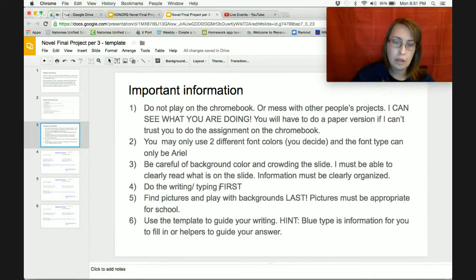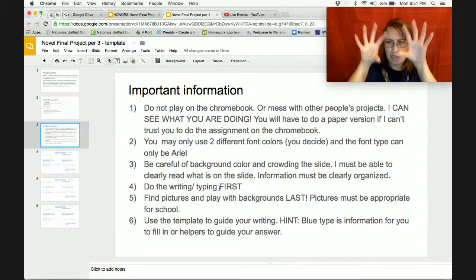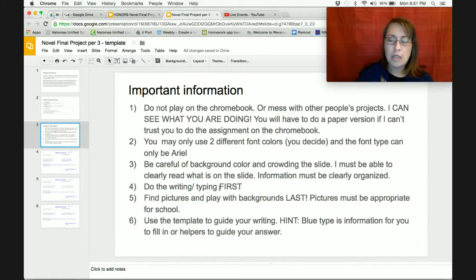It's not a toy. Okay, be careful with background color and crowding the slide. Don't put too many images into it where I'm like, where's the words? And don't have a black background with black font or a dark blue background with light blue font. That's still hard to read. It needs to be easy for me to read. If it's hard for me to read, your grade goes down. It's very simple.